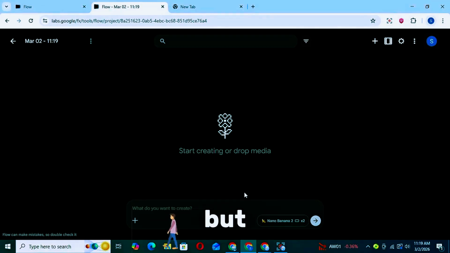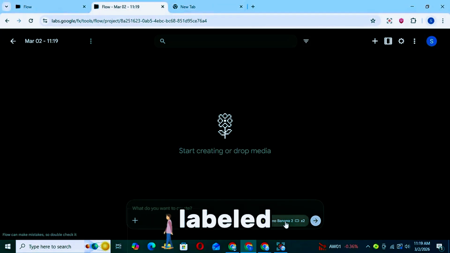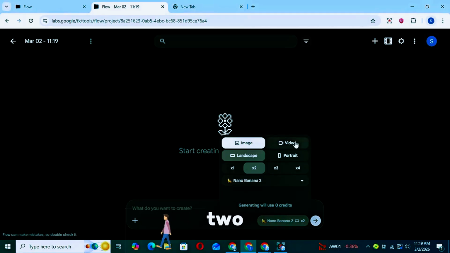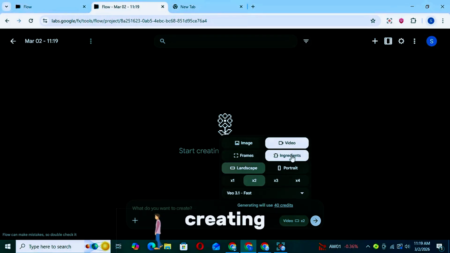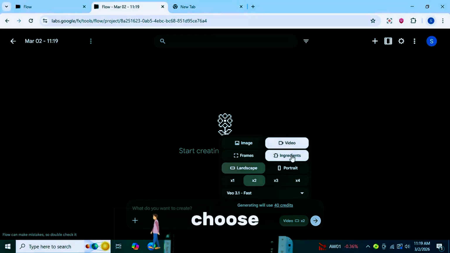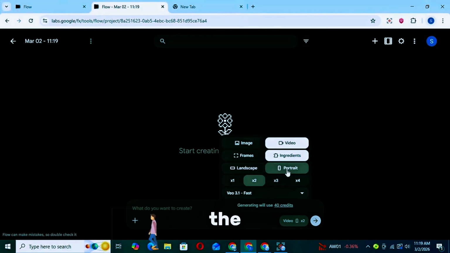The platform has recently updated its layout, so it might look slightly different, but don't worry, I'll walk you through it. First, look toward the lower section where you'll see an option labeled something like Nano Banana 2. Click on that and a settings panel will open. From there, select the video option. After clicking on video, make sure you set the aspect ratio to 9:16 since we're creating vertical shorts content. Then, choose your preferred cinematic or realistic model from the available options.